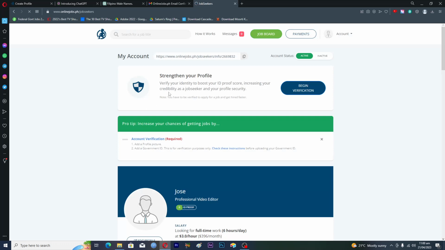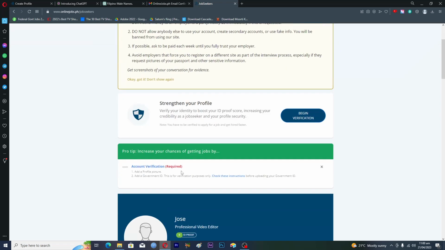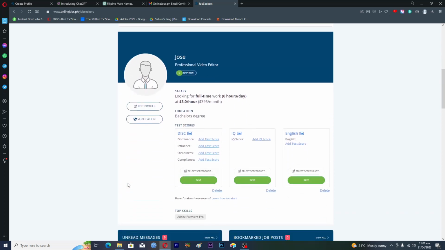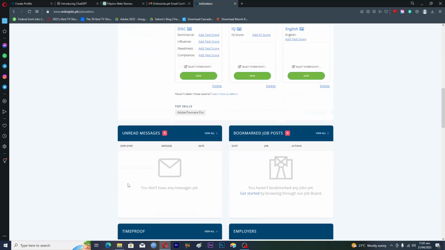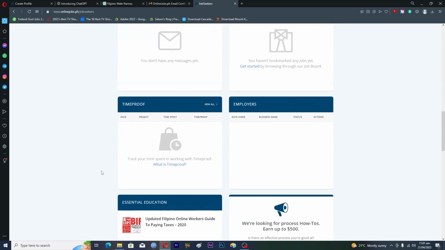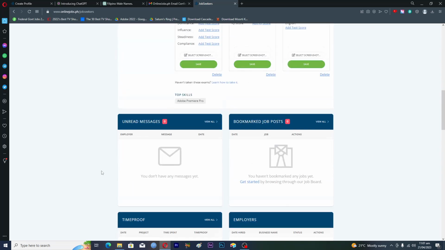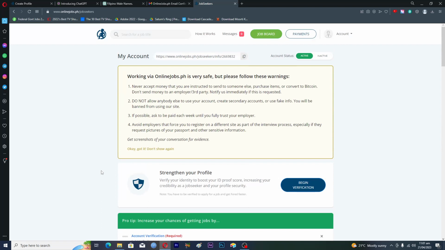and then here it says like strengthen your profile, verify your identity to boost your ID proof score, increasing your credibility as a job seeker and your profile security. So account verification required, add a government ID. This is for verification purposes only before uploading your government ID. So we have created our account on the Onlinejobs.ph, but now we have to basically like verify our account.